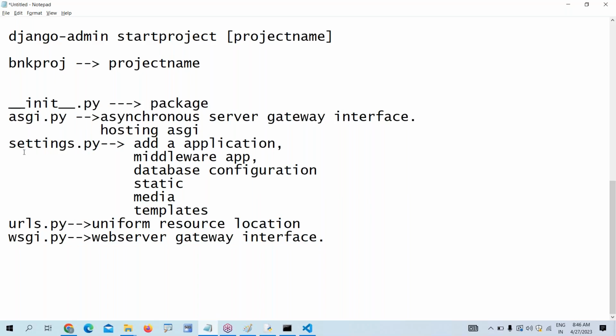So totally how many files are there? Five files are there. One is init.py, which indicates a package or a folder. Then asgi.py, settings.py, urls.py, wsgi.py. Any questions on this one?